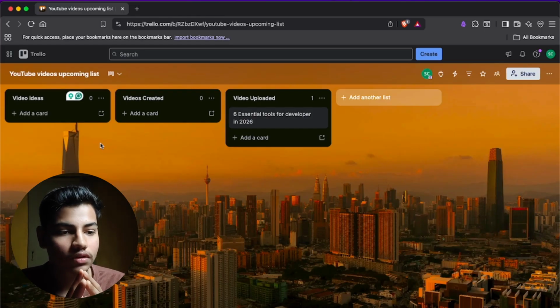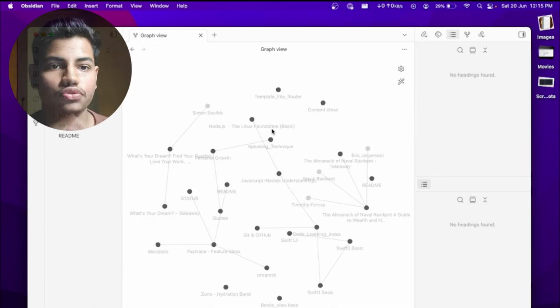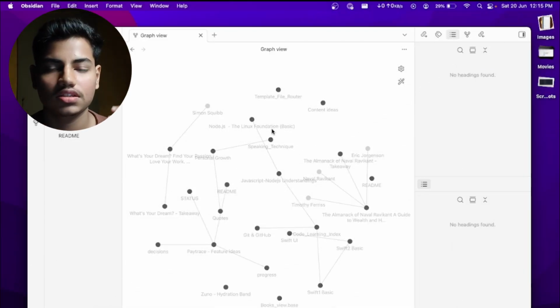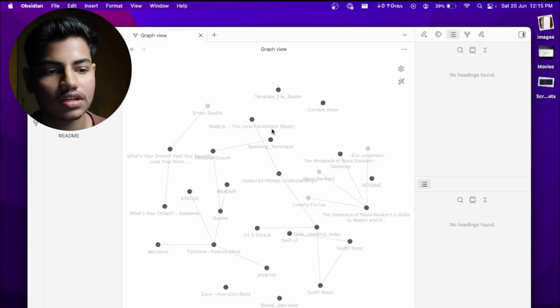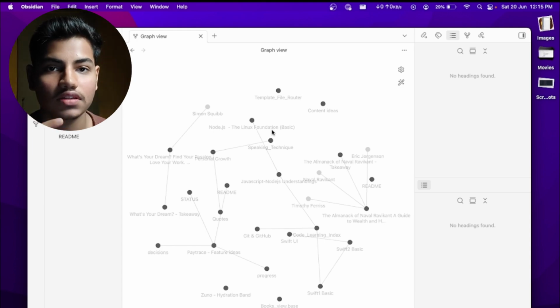So this is the one tool that each developer needs in 2026. So we are over here in the second tool, which is Obsidian. Most people use this as a second brain. It's for storing all the ideas and workflow in the Obsidian. It is also used as a second brain because it works in a way similar to how our brains do.